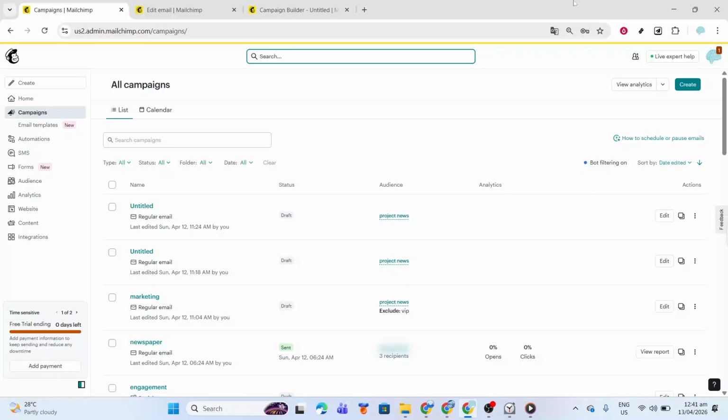In today's video, I'm going to teach you how to customize button styles in a Mailchimp email. Let's start right inside your Mailchimp account. Make sure you're logged in and on your dashboard so everything we do is applied to the right place. From here, head to the Campaigns section.